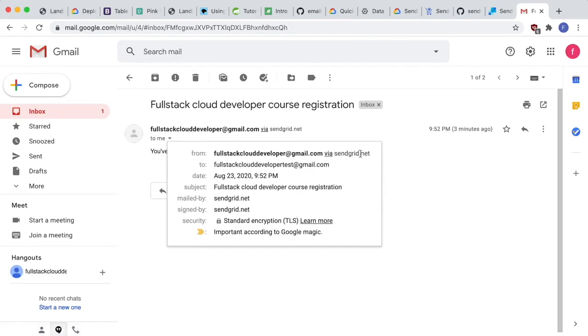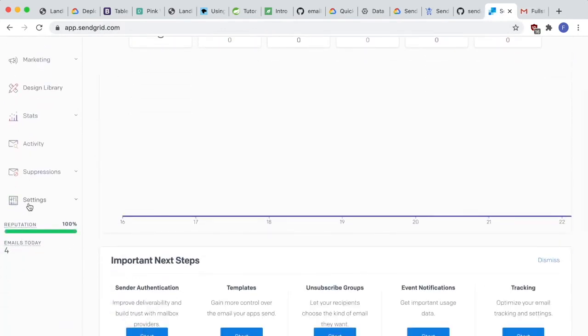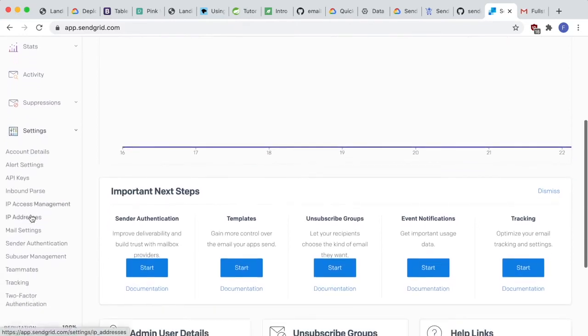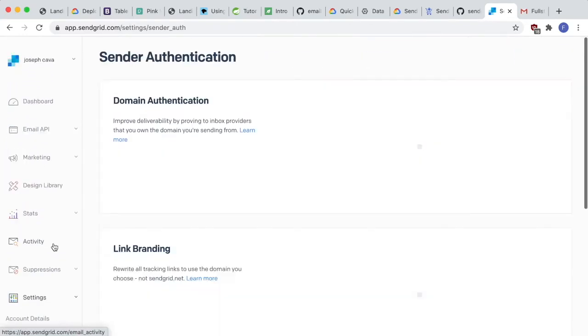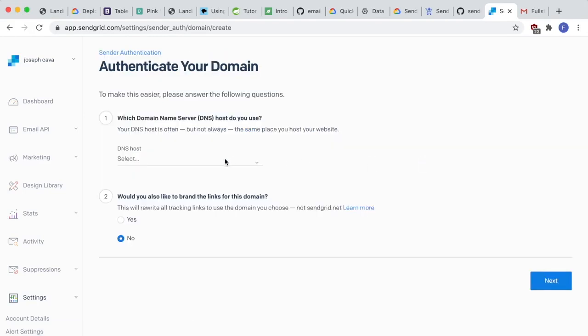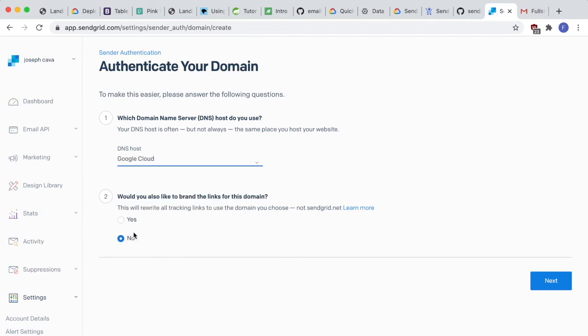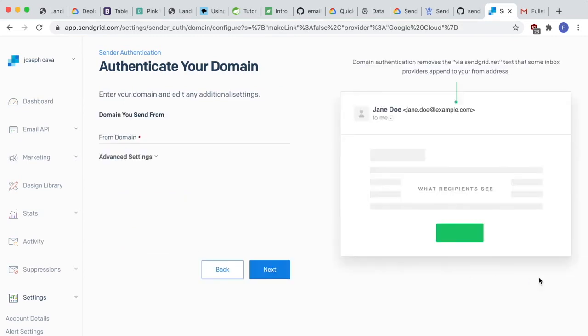So to change the via SendGrid, we're going to want to authenticate our from. So we're going to go to our SendGrid account, and under settings, we're going to go to sender authentication. So then we want domain authentication, so that way it'll go ahead and authenticate our domain when emails are sent from it. So let's go ahead and put in our source, our host. So that's going to be Google Cloud as the host. And then we don't need any branding.